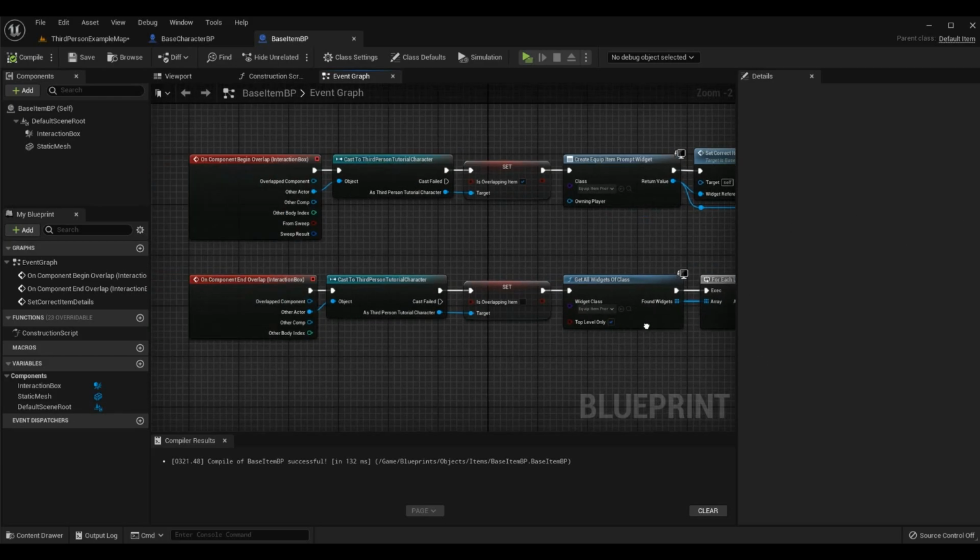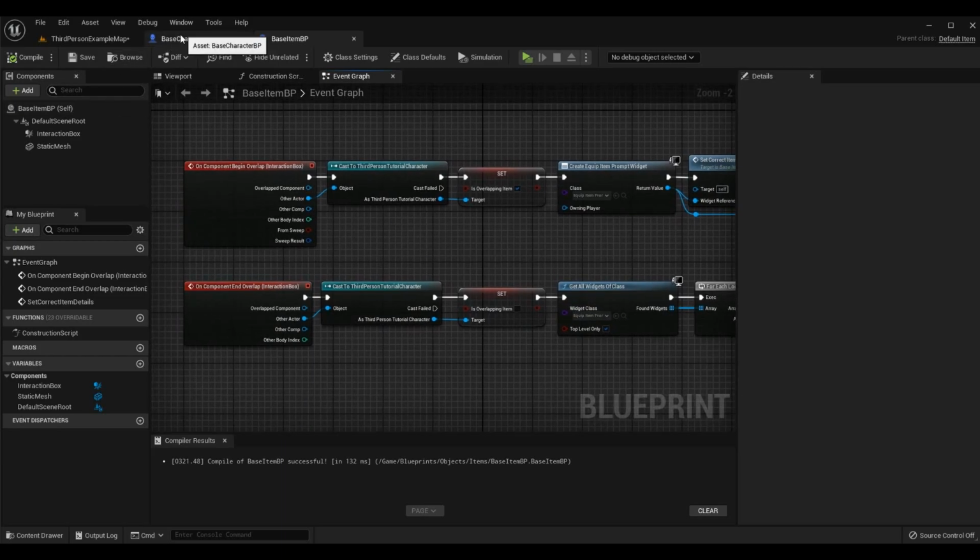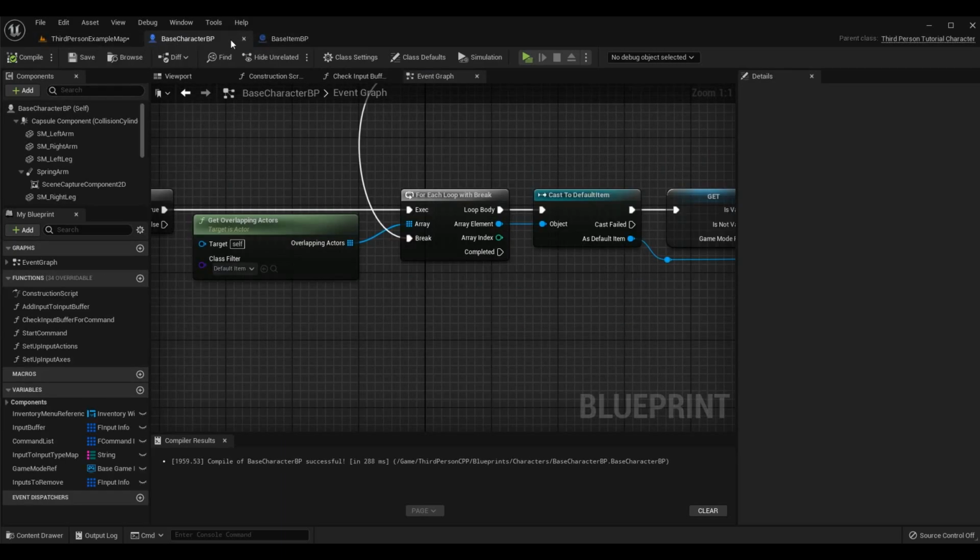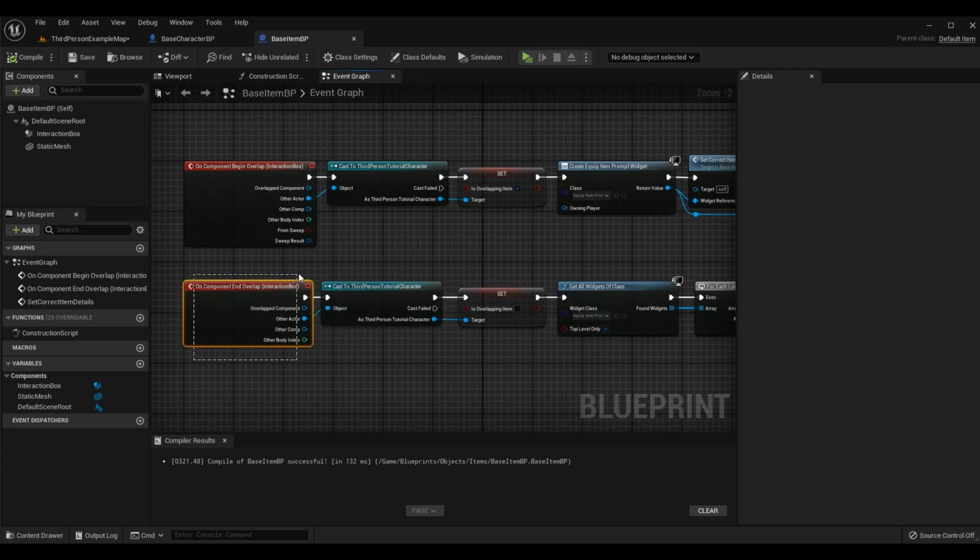So like I said, we'll be fixing that and covering that. But just so you know, if you want to fix that, you've got to look in your on-component end overlap for base item BP, base weapon BP, base equipment BP, and also change your is overlapping item logic.